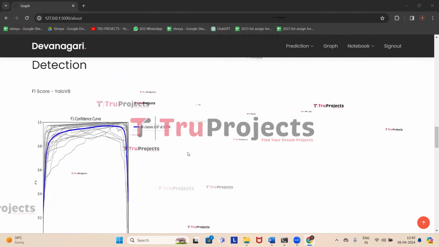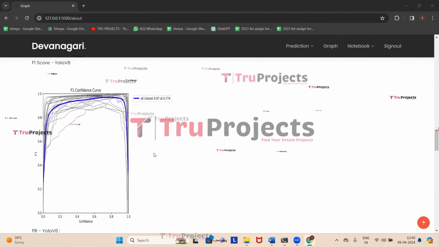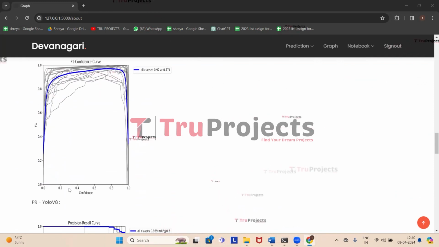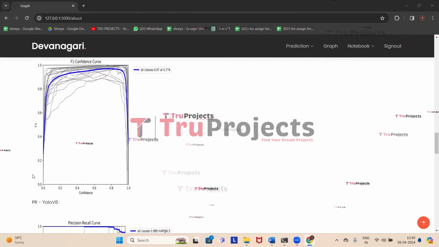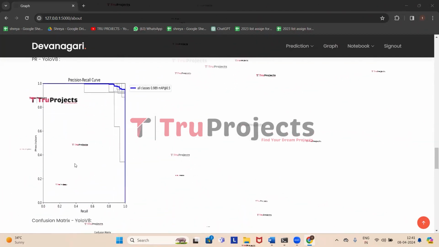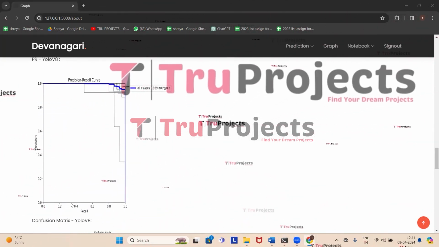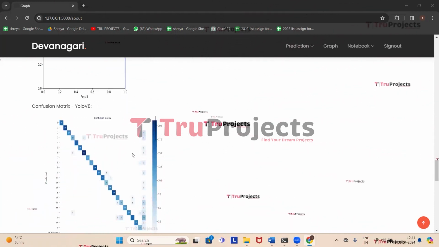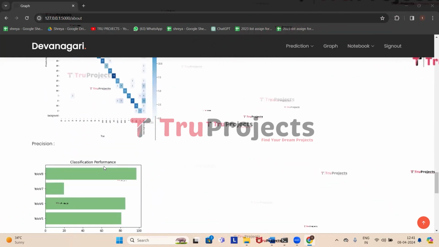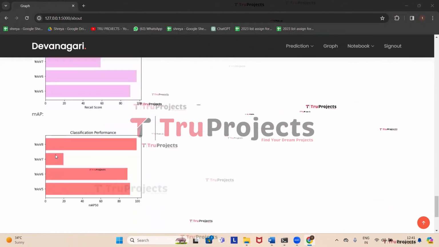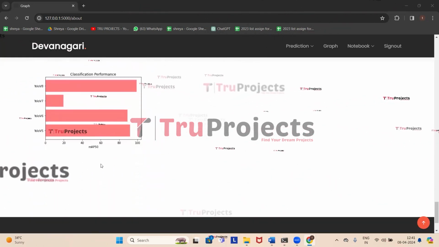And here we have graphs for detection models. This is F1 score of YOLO V8. This is the F1 confidence curve graph. Here on x-axis we have confidence score and on y-axis we have F1 score. And this is precision recall curve graph where x-axis represents recall and y-axis represents precision. This is confusion matrix of YOLO V8 algorithm. And this is precision score comparison graph. This is recall. This is mean average precision.